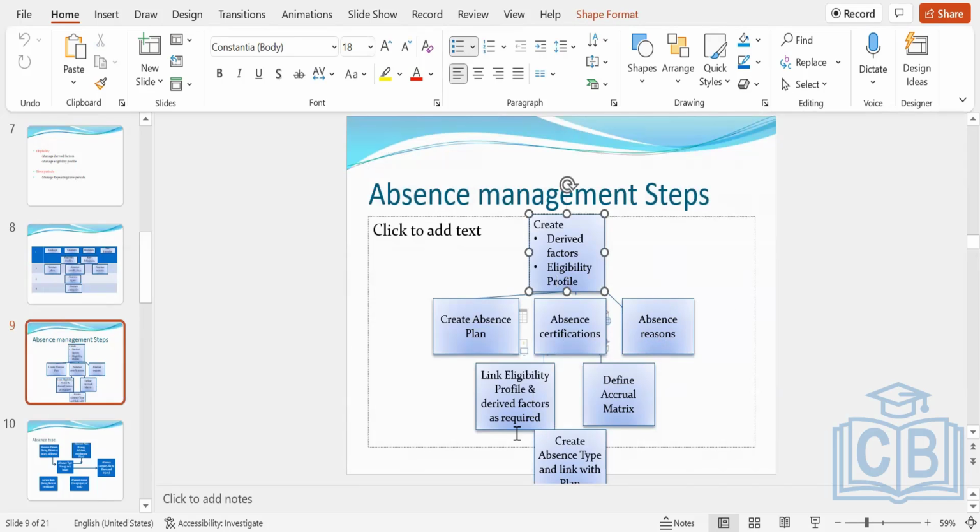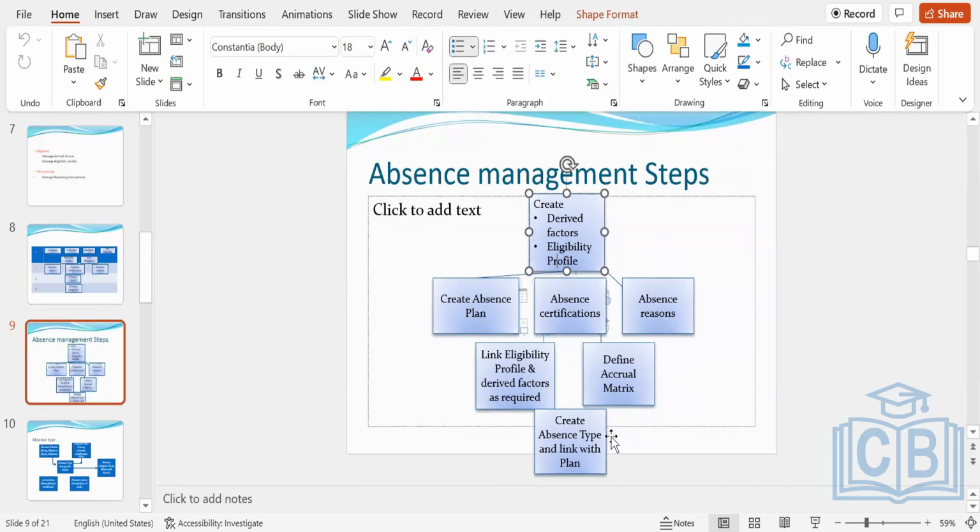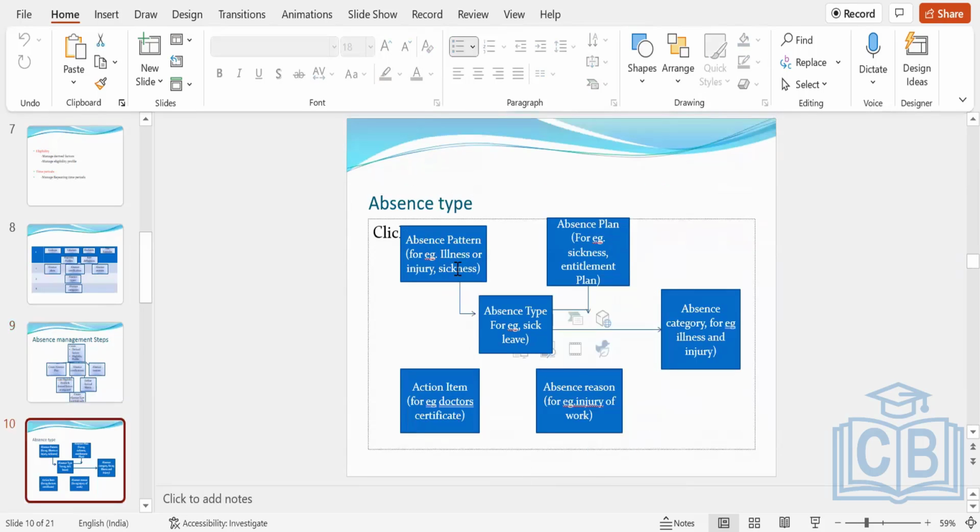Then we have to link the eligibility profile and derived factors. Define the approval matrix. Create absence type and link with plan. Absence reasons, link eligibility profile and derived factors as required. That means you have to create an absence type and link it with the plan. Okay? Absence patterns means like illness and injury, sickness. Absence plan means sickness, and I will teach you how to do all this.